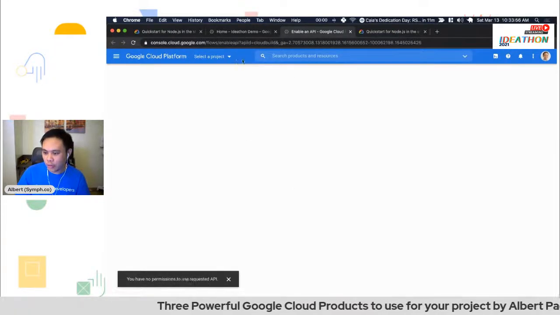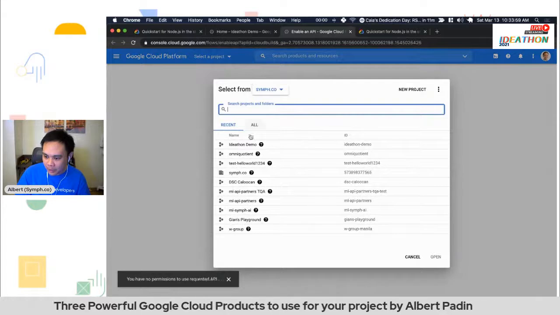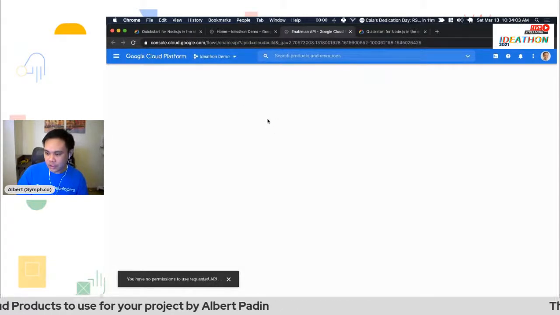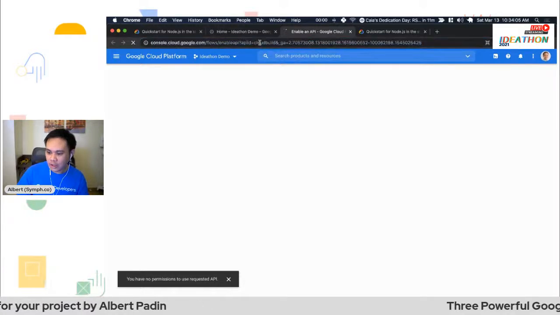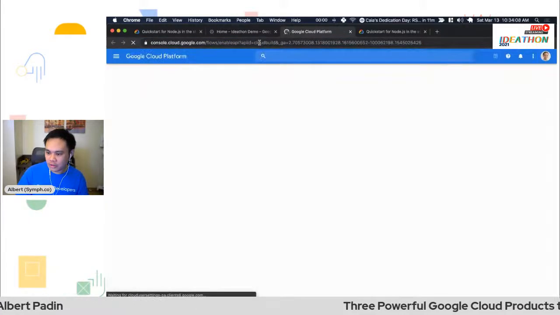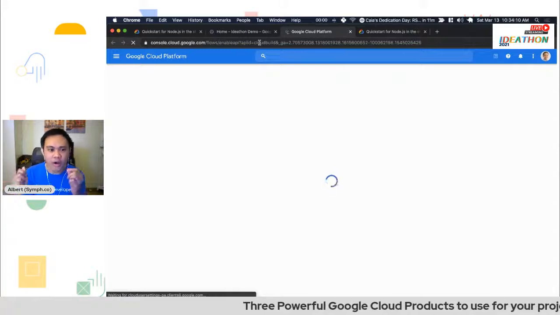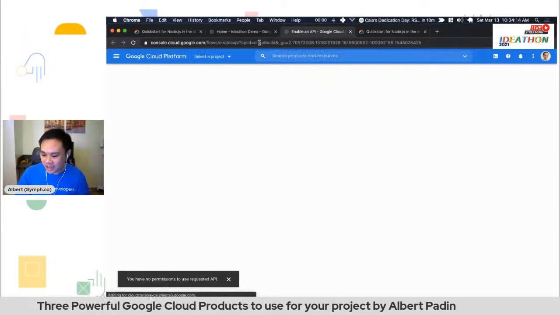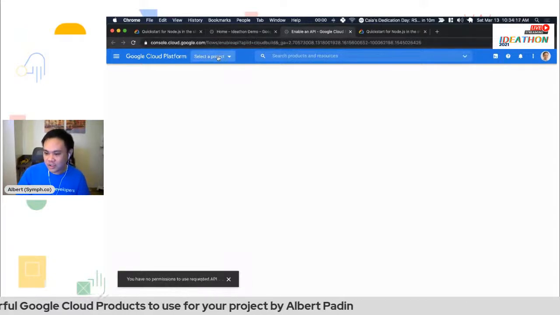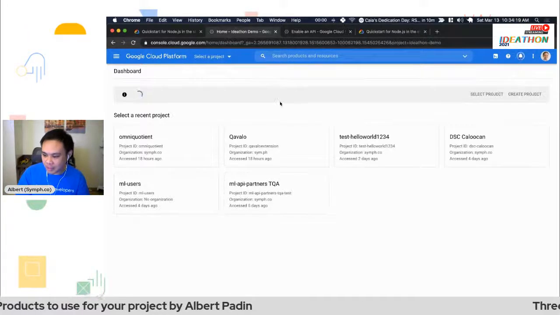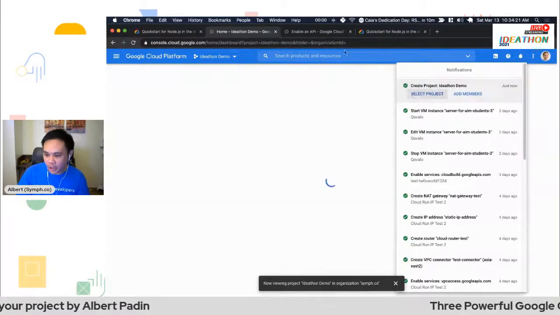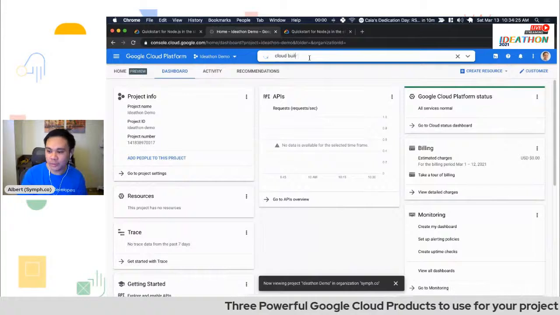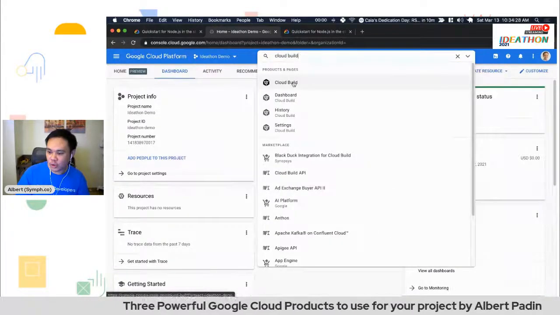So I have to select a project. When that happens, you select a project, Ideathon Demo. And refresh that one. Come on, work. This is a live demo. Come on. Okay, it stops me from creating. It's still creating the project. All right, let's go select project. And then let's go here manually to Cloud Build. Cloud Build. And then let's go here, click that.